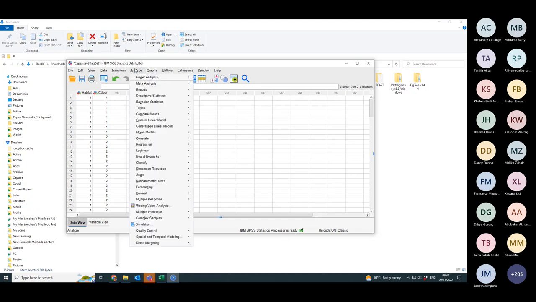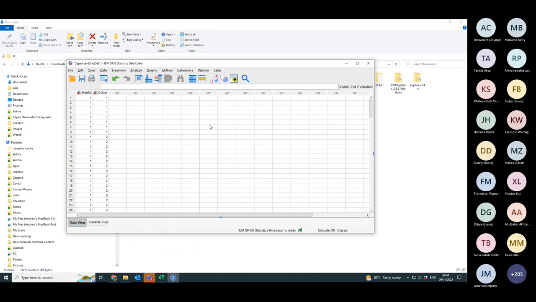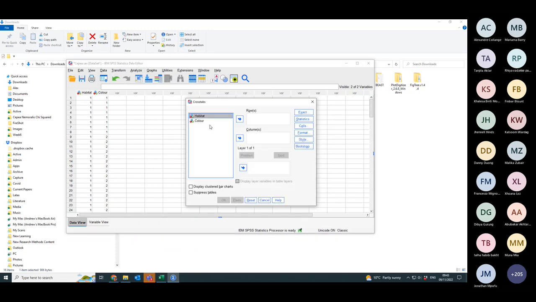So let's go and do the chi-squared tests. If I go to analyze, descriptive statistics, cross tabulations. Now I can do a cross tabulation rather than just doing a frequency because I have two variables that I can use as my rows and columns.